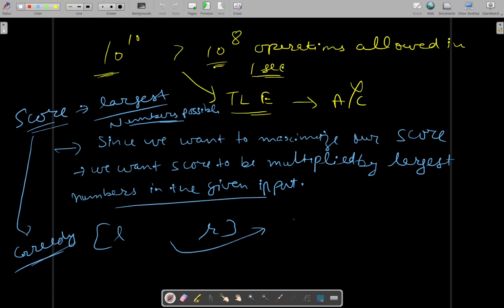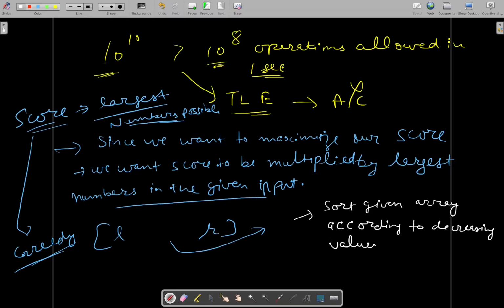Now let's say you sort the given array according to decreasing values of elements in the array. Since we are greedily taking the largest elements possible, we sort the given array.